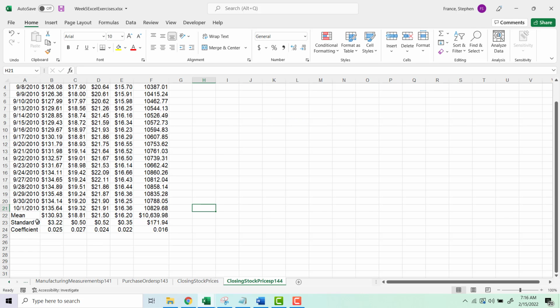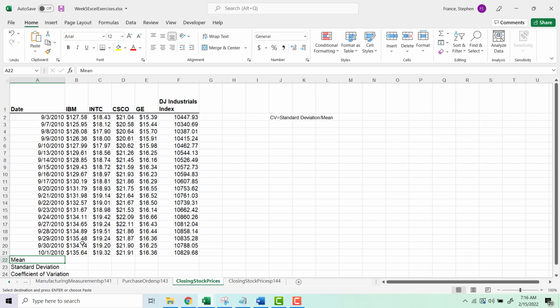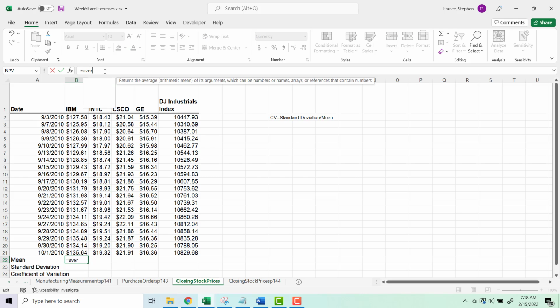I'll just copy these and paste these from the completed version. So we have the mean, the standard deviation, the coefficient of variation. So let's just calculate the mean. Okay, so we'll first do it for IBM. So that's just going to be the average of all these numbers.